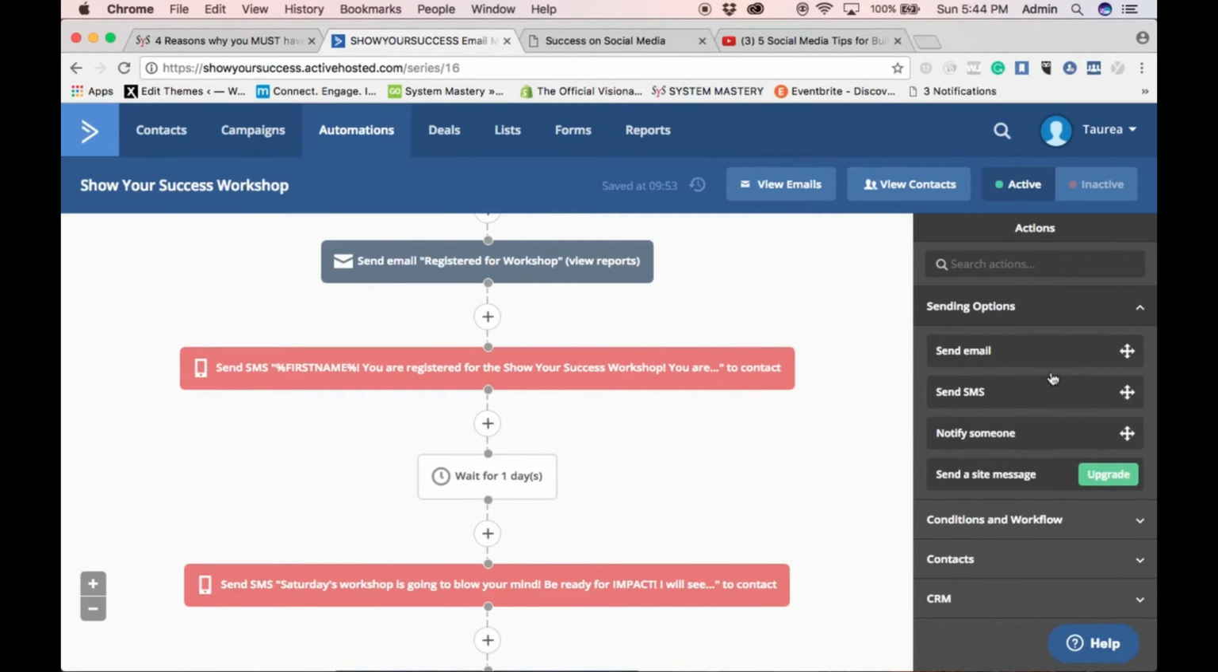And if you see over here, there's other actions you can add that you can just drag right over here instead of clicking this plus button. So it can notify someone. If you have a team of people and somebody registers, let's say when I'm doing events and someone registers and they get an email, then I want to notify one of my vision callers to actually call them, right?